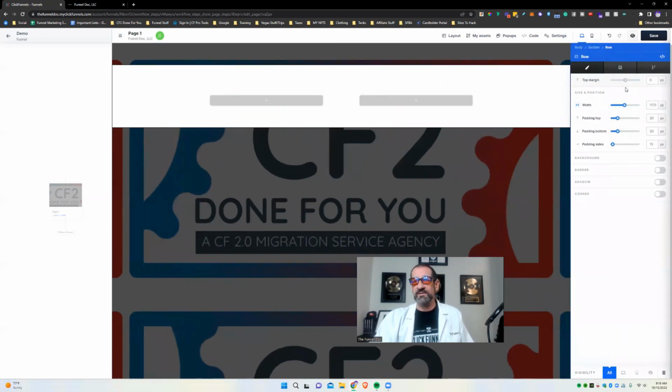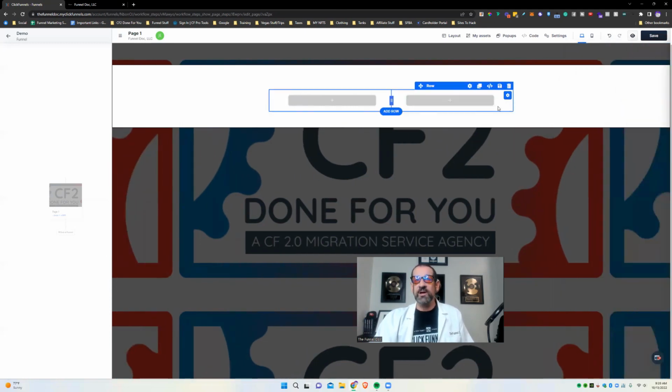Rows are going to have a lot of the same settings. You're not going to see the stickiness, but you've got the top margin. You've got your width that you can actually play with to make it as wide or narrow as you want. You've got your top padding, your bottom padding and sides. You've got border, background, shadow, and corners. The other thing you need to know is that within these actual columns are settings. So you've got a gear here and a gear here. This actually affects that column, not the whole row.